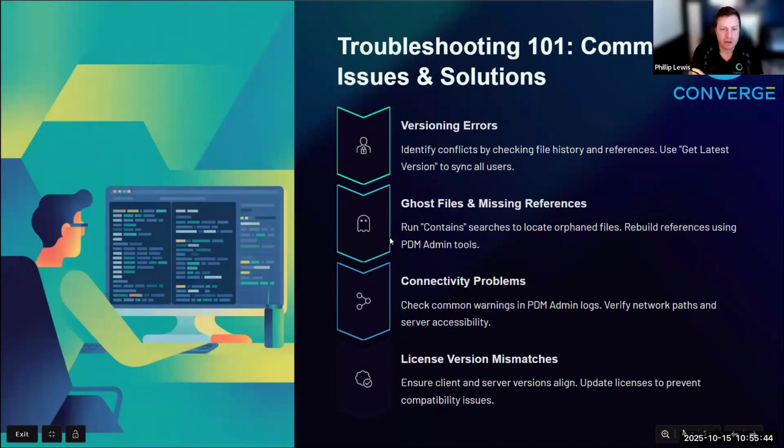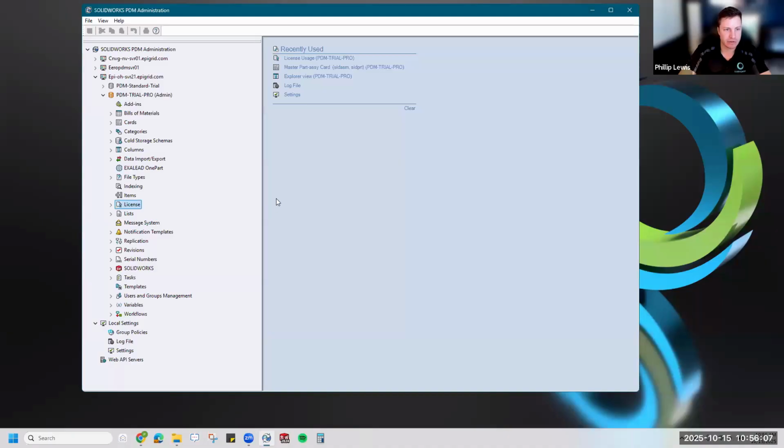Okay. So I can do a little bit of show and tell on some of these, but versioning errors is a good one. So there's one thing that I wanted to point out and talk through here. When it comes to versioning errors, this is a setting that we always have to decide on, and it's a very difficult thing to decide on when you first start implementing PDM.